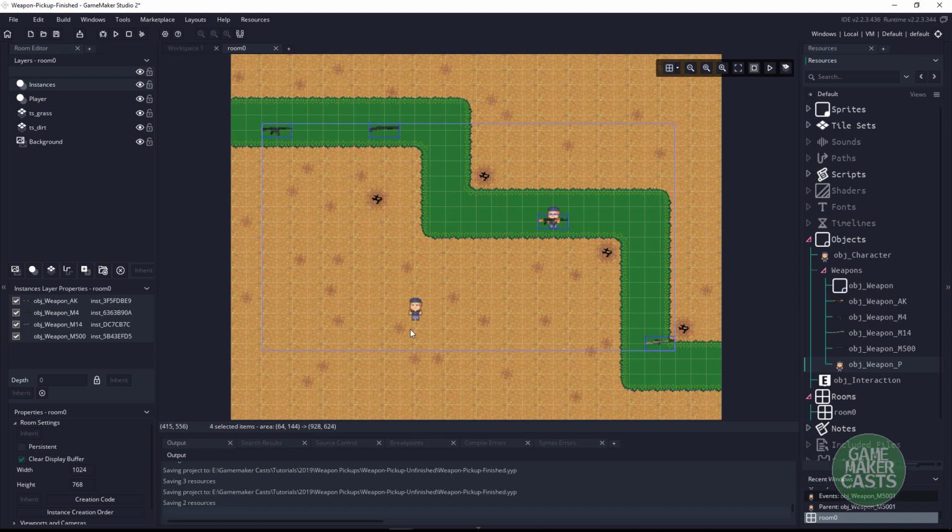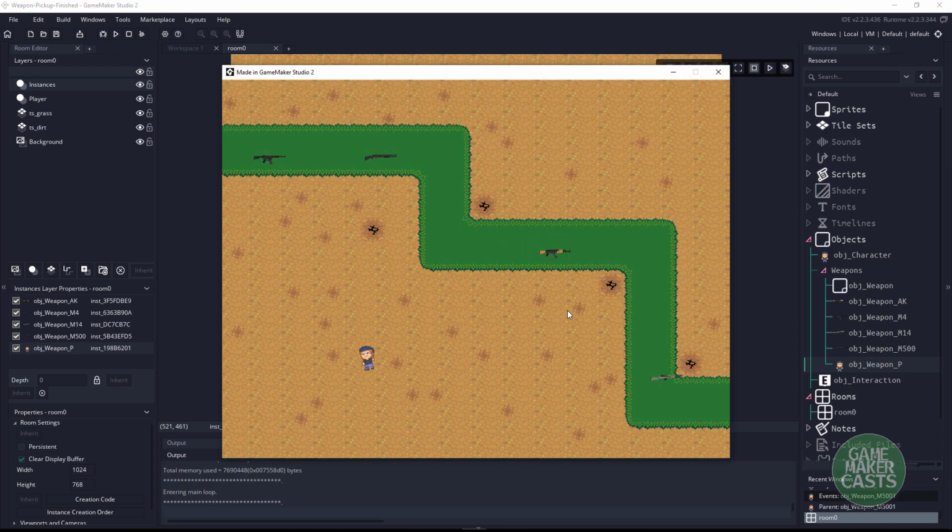We'll go into our room, we'll throw down that character, and because he is a child of that object weapon, I should be able to come over here, and you can see I can pick myself up. So it's a nice little system here, and it works out pretty good, and hopefully you've learned a thing or two, and yeah, we will see you in the next video.